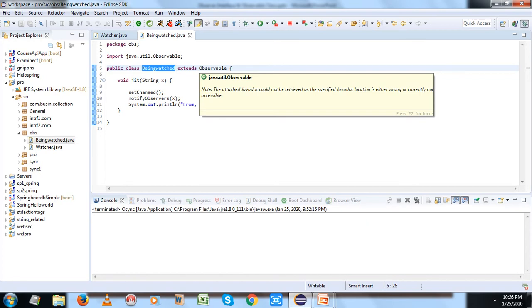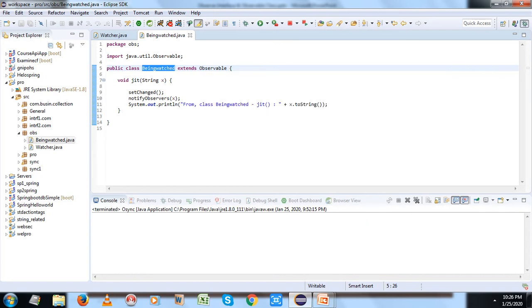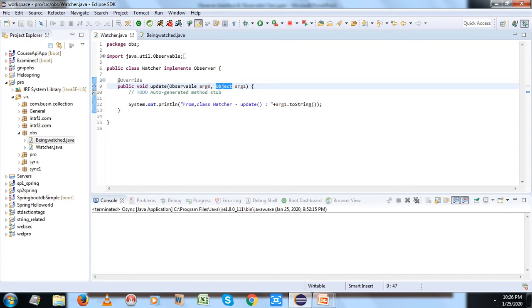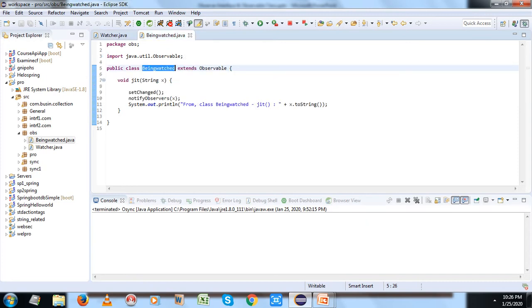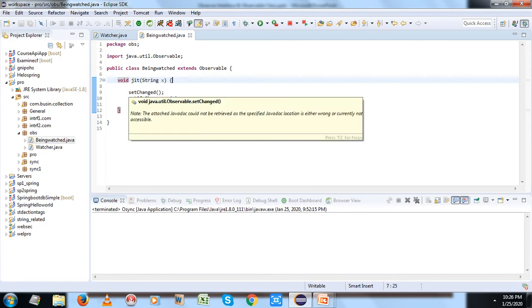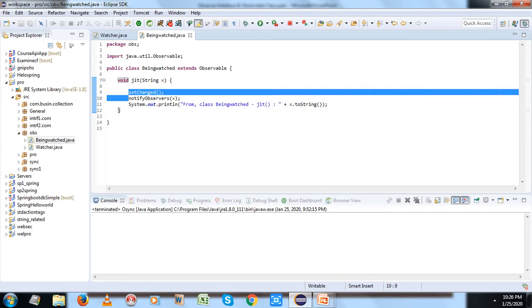I passed in a string object. So within this method, which returns nothing, void, it calls two methods of the Observable class. So what are all those? setChanged and notifyObservers. setChanged will inform the observer that some changes have occurred in the observable class, here BeingWatched.